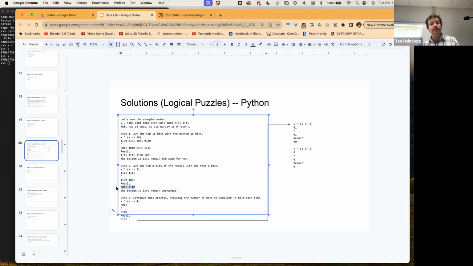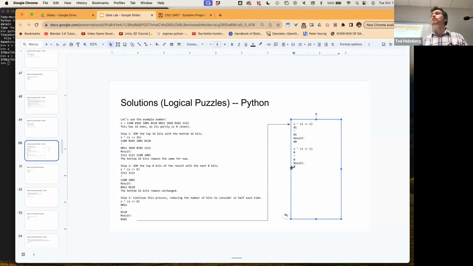And so now the bottom 16 bits will remain unchanged from the prior operation, from the shifting. And then we continue that process until we reduce the number of bits by half each time. And you see, as we do that, we keep reducing down until we finally resolve to a value that will result in either 0 or 1. 0 if we had bit parity, or 1 if we did not have bit parity.